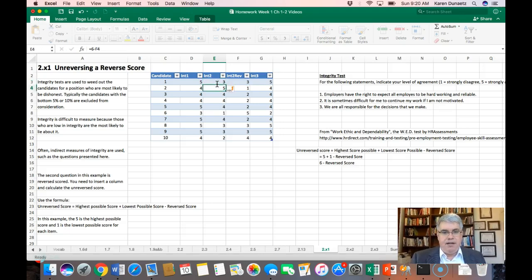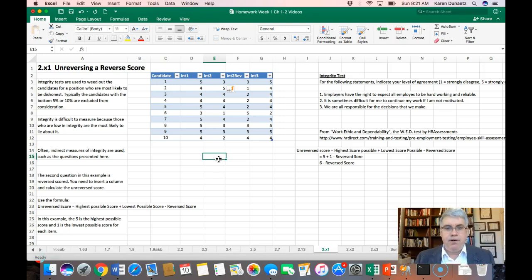And then I hit enter, and it fills in the reverse score. So the reverse score 3 stayed a 3, a 1 went to a 5, a 2 went to a 4, down here a 5 went to a 1, so they're all reversed. So that's how we unreverse the reversed scores so that we can get all the data in the same form, and as we'll see later, we can take an average of that to combine them all together.